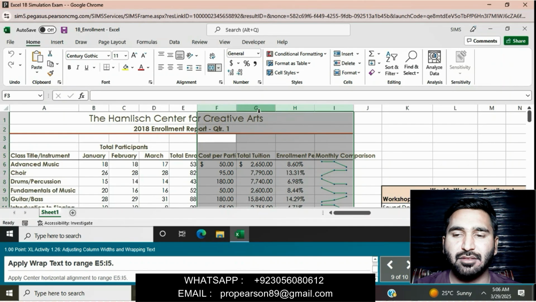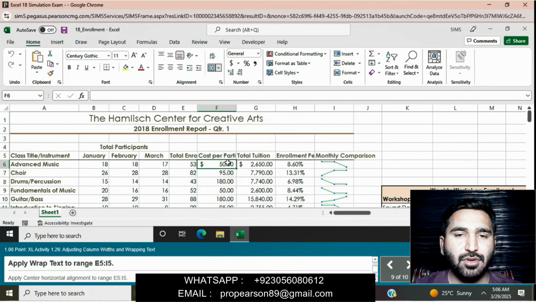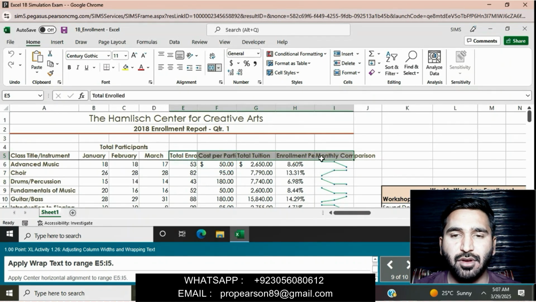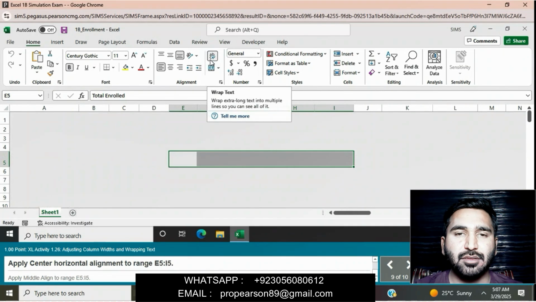Now apply wrap text to the range E5 to I5. First we will select this range, E5 to I5. Here is E5 to I5. Then go to the home tab, then the alignment group. In the alignment group, click on wrap text.